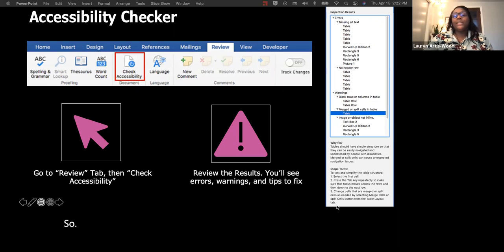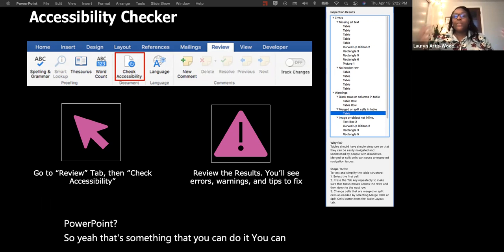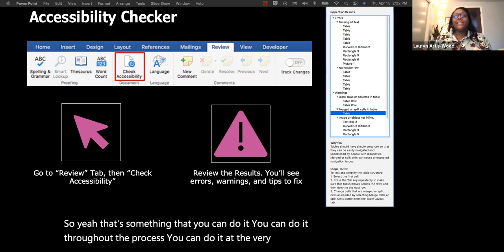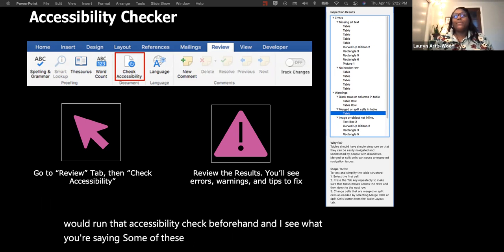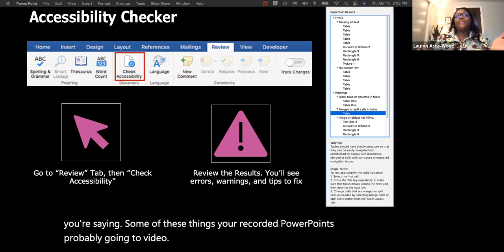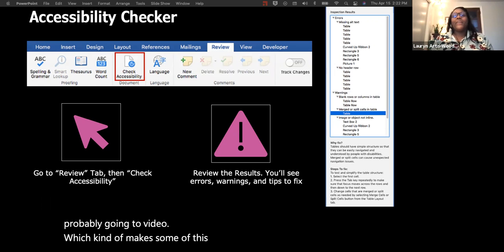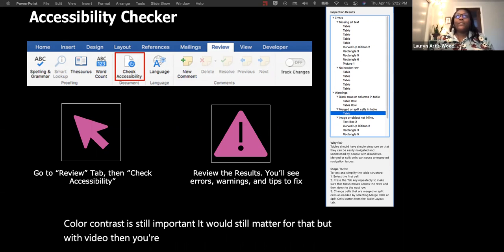Yeah, so you actually run the accessibility checker when you are making your PowerPoint. You can do it throughout the process, or you can do it at the very end. So you would run that accessibility check beforehand. And I see what you're saying. Your recorded PowerPoint is probably going to be a video, which kind of makes some of this moot, as far as slide order. The color contrast is still important, it would still matter for that. But with video, then you're talking about, is it captioned? Is there a transcript that tells you what's happening?